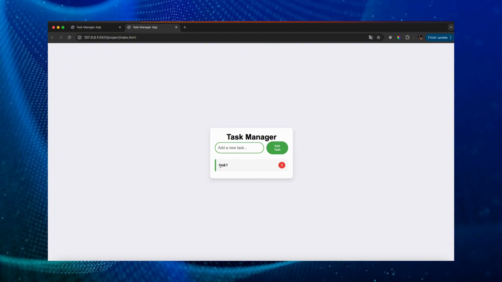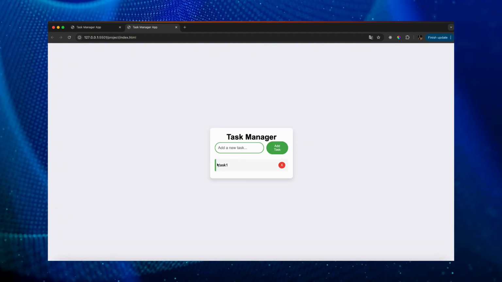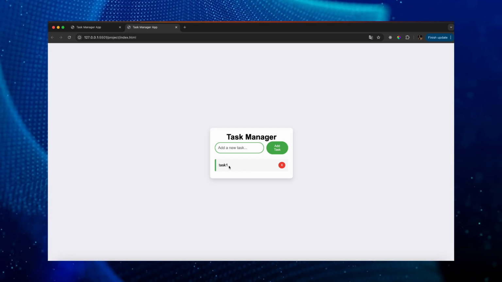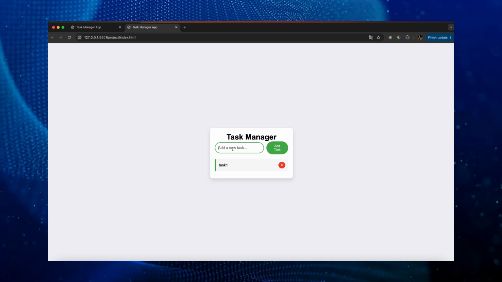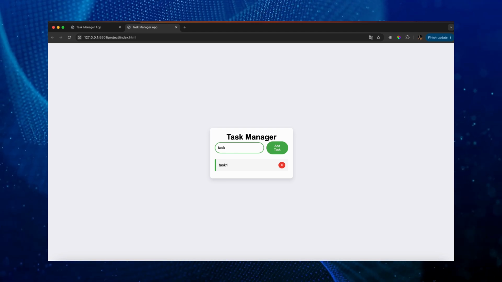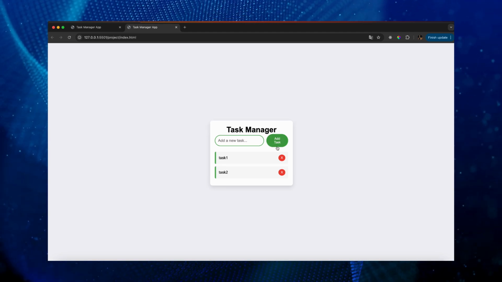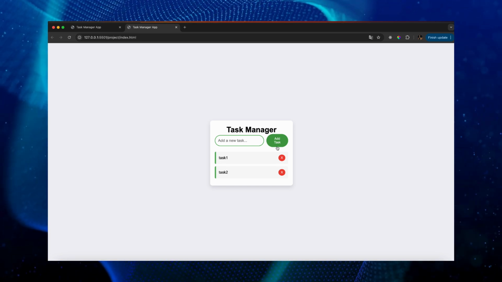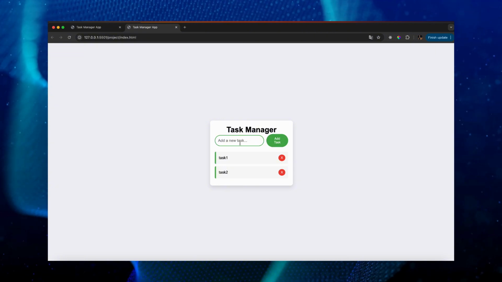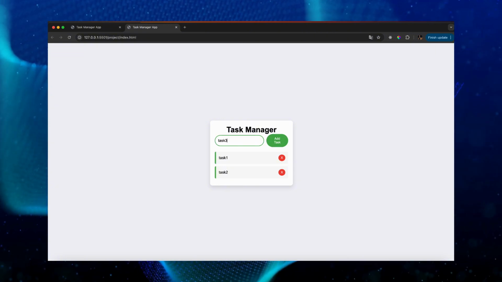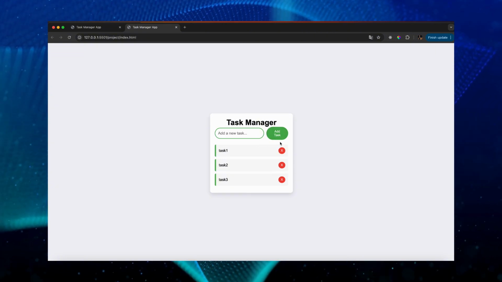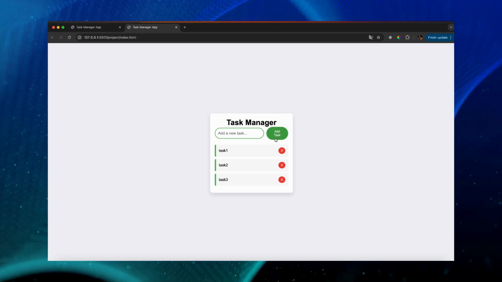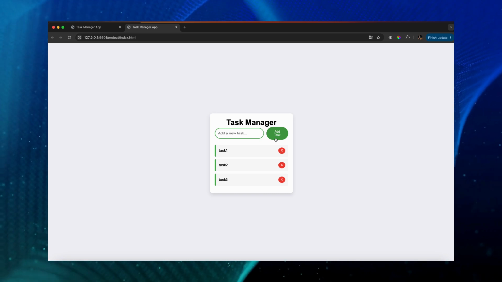You can see the task is added, and this is the left border which is giving us a very nice look. So task 1 got added. Let's go ahead and add task 2. So task 2 got added. Let's go ahead and add one more task, task 3, and click add task. Now we can see the task is getting added.